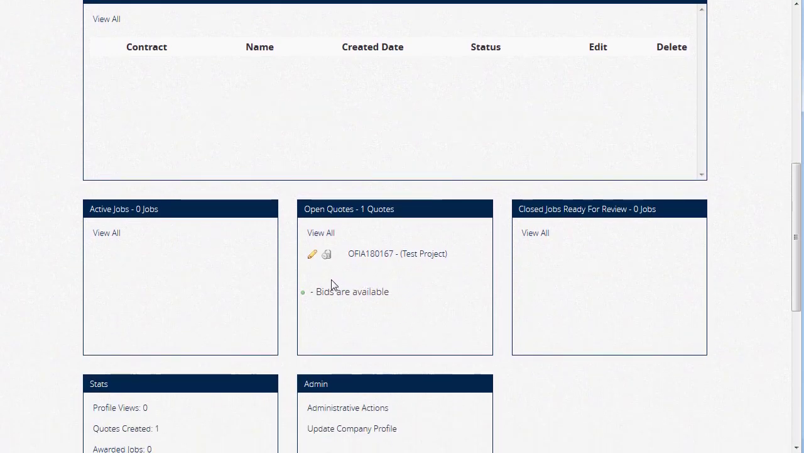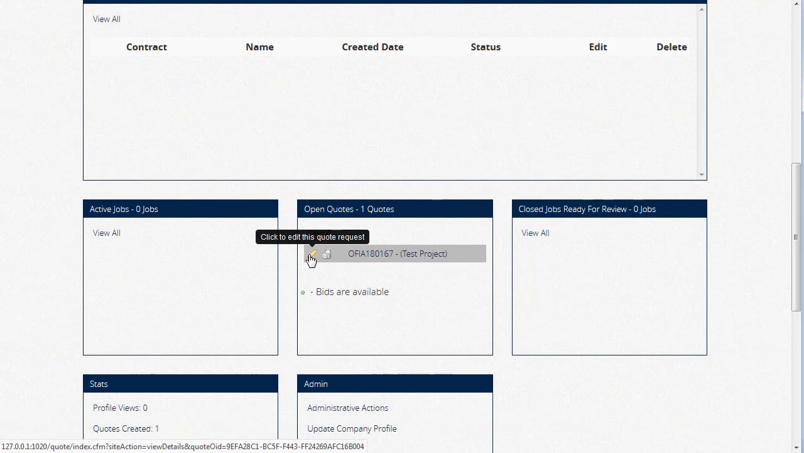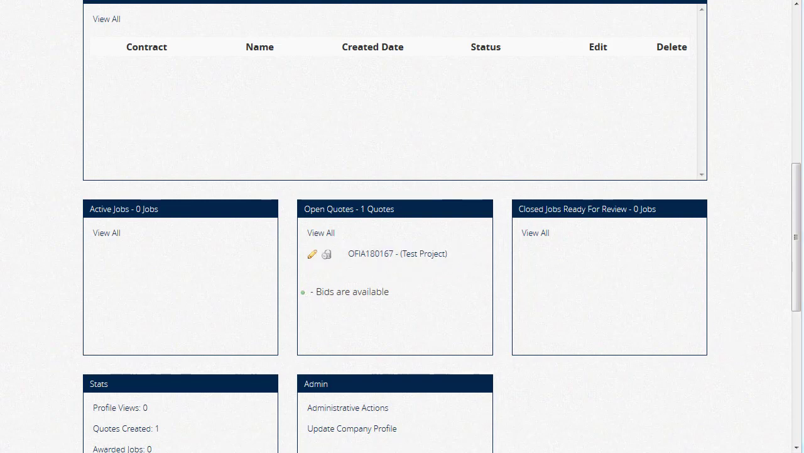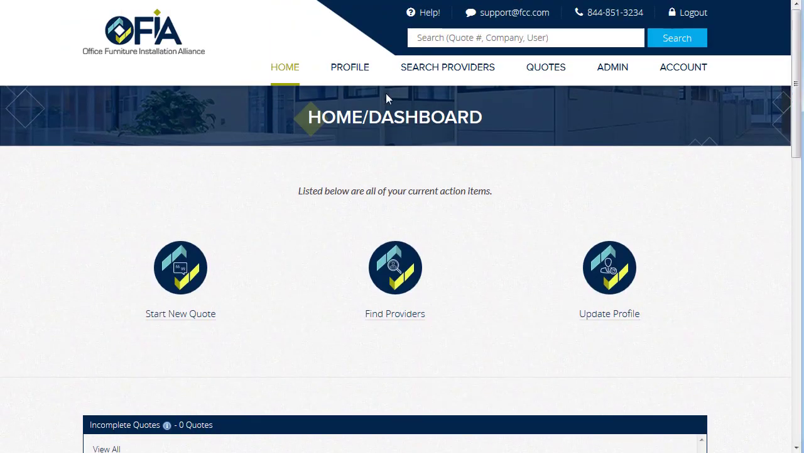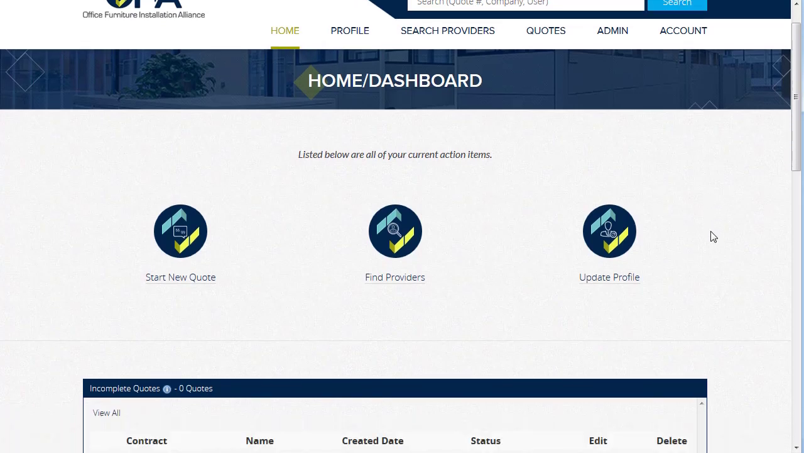I have the same sort of icons here where I can go and edit the quote request, or I can delete it if it's no longer needed. I have no bids yet, so we'll see that this status icon is not next to this job title. When a provider responds to your quote request and submits a bid, you'll automatically receive a notification telling you those details. In this case, we've simulated that, so I'm going to refresh my page.